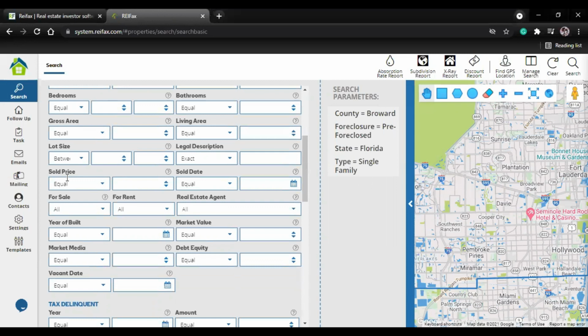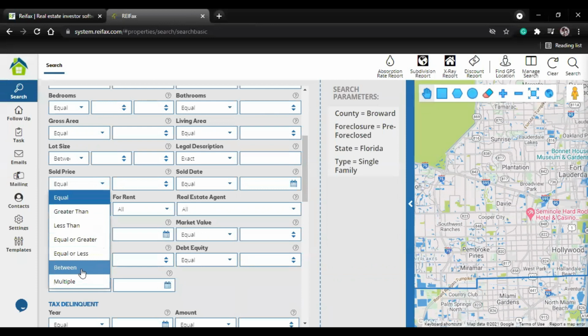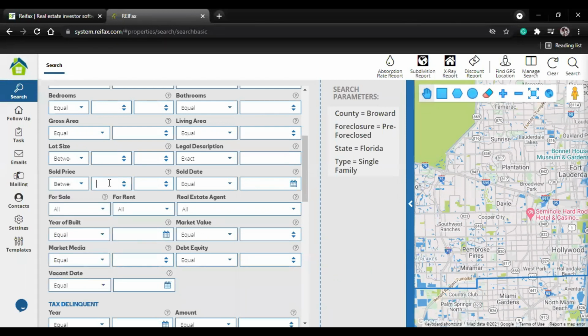Okay, now we've got the sold price. This depends on whether you're looking for properties that are already sold. For example, I want vacant properties and I want to know the sold price, or perhaps I already know the sold price, or I want a sold price in between. Let's select it over here. Let's say 20,000, the price, and in between with 60. That would be the sold price.